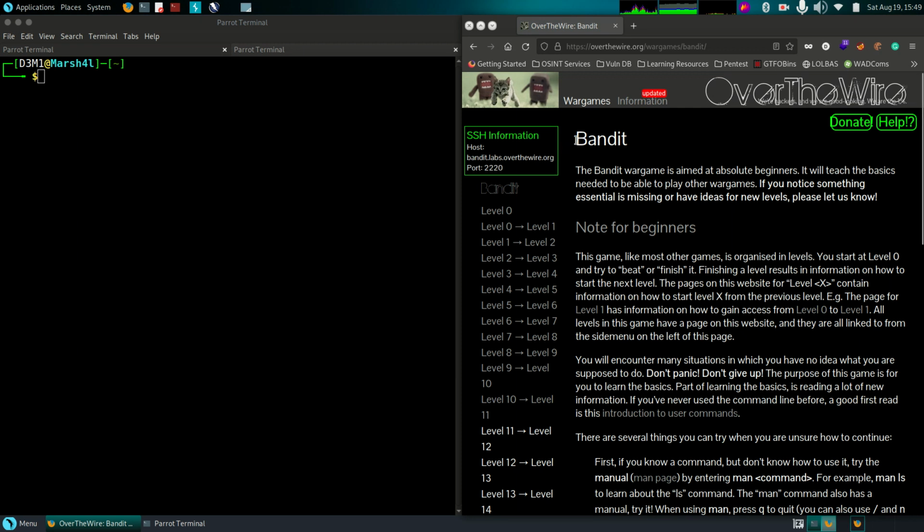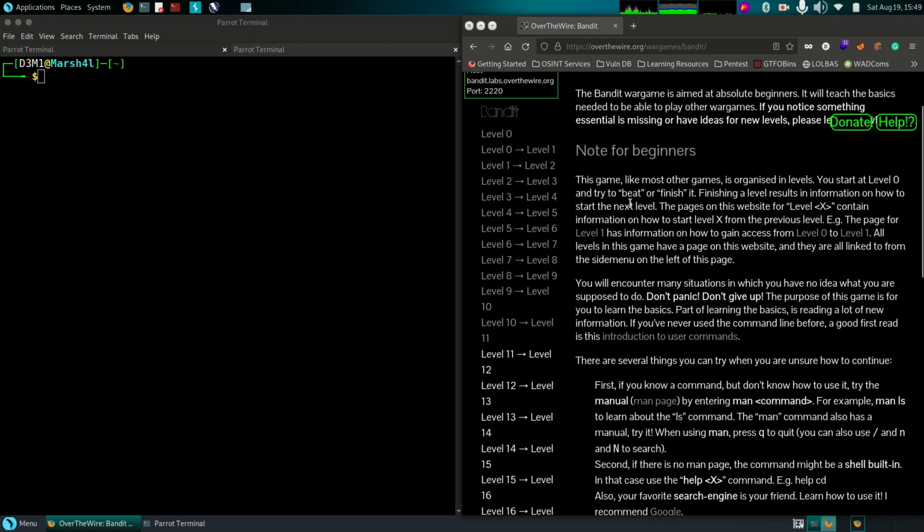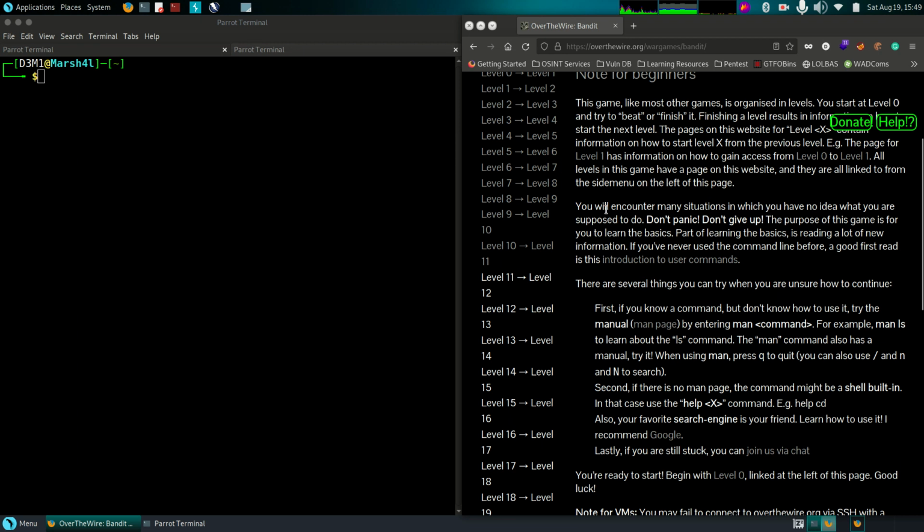When you read on Bandit, you will discover that it says it's a war game aimed at absolute beginners. It's going to teach you the basics that you're going to need to participate in other war games. It says something you should note: it starts from level 0 and you proceed till the last level, and you are going to encounter situations where you have no idea what you are supposed to do. It says you should not panic, that the purpose of this game is for you to learn the basics.